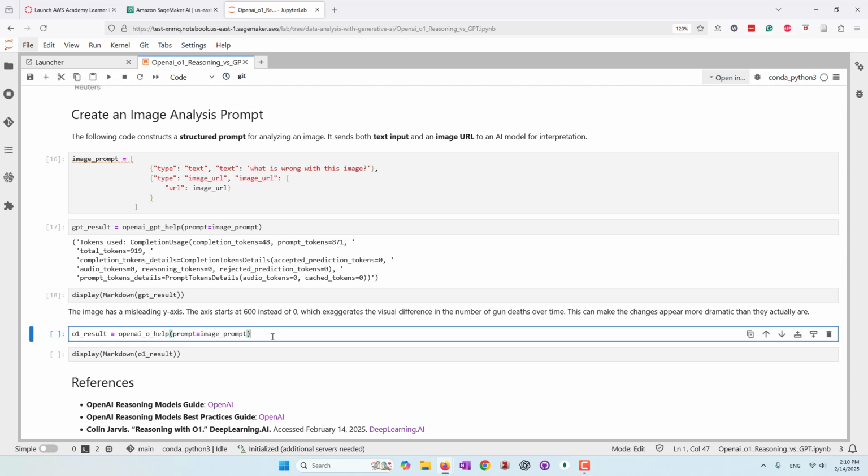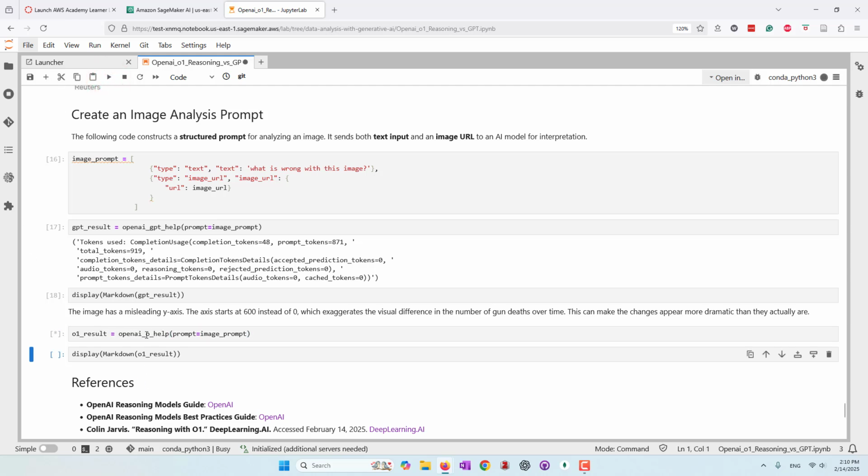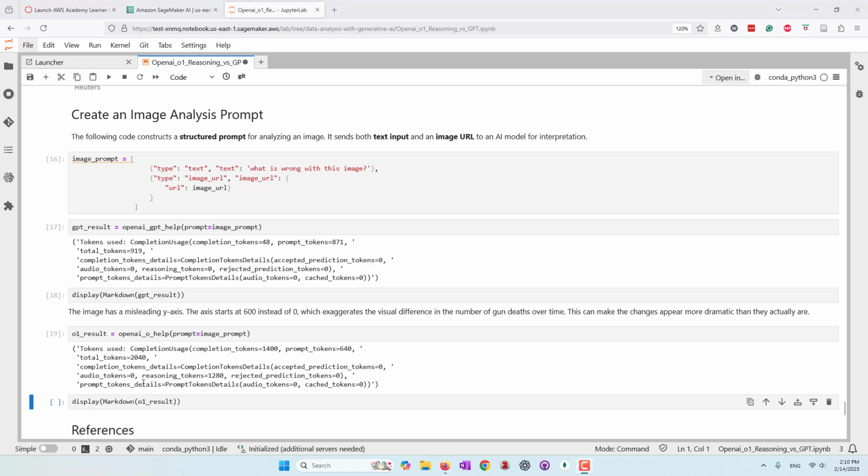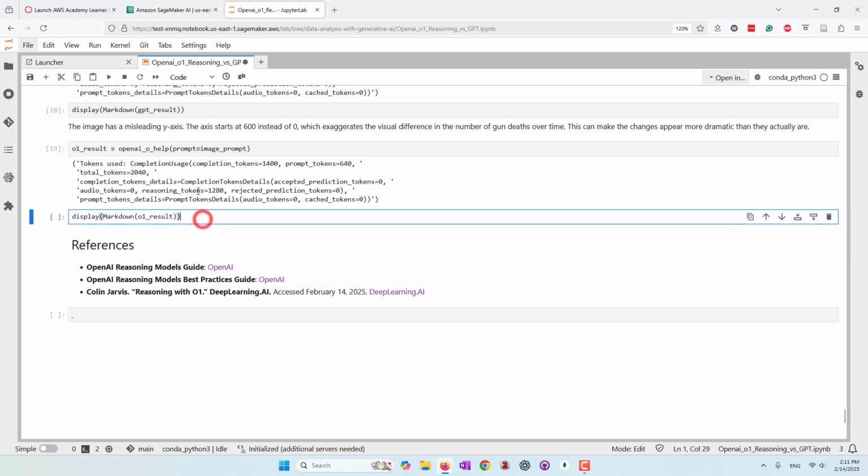So now let's try to use the O1 model. So we are using the O1 O-series help function that we defined earlier. We also see how many reasoning tokens are used in this analysis. Okay, we can see that the total tokens are more than twice those of the GPT model. So we can see that the prompt tokens are even fewer than the GPT model, but it spent more than 1,000 reasoning tokens. So the reasoning model is more expensive than GPT models.